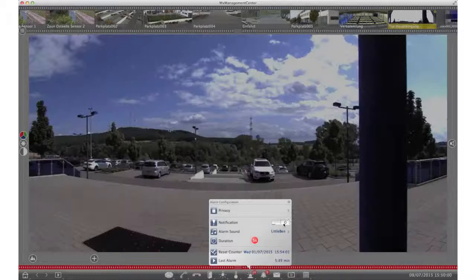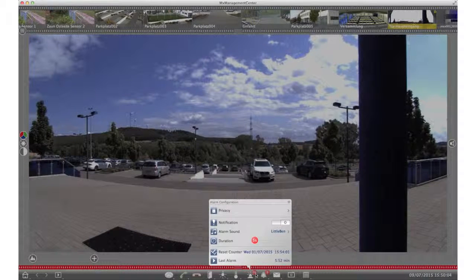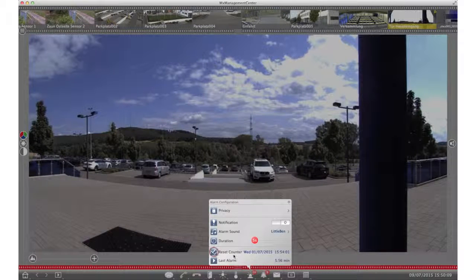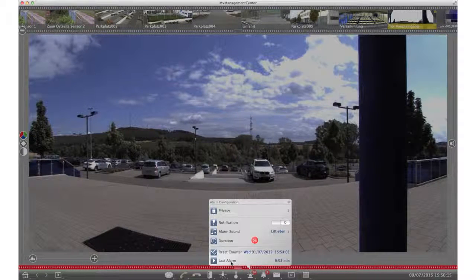Next, we can activate notifications, or in other words, visual and audio alarm messaging in MxMC. When notifications are enabled, a pop-up appears and the selected alarm sound plays. The pop-up offers the option to switch between displaying the live image and playing the recording. The small bubble above the alarm button shows the number of alarms since the last reset. You can use this button to reset the counter to 0. Clicking Last Alarm opens the player with the last alarm of the camera.